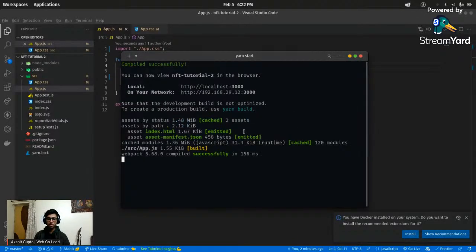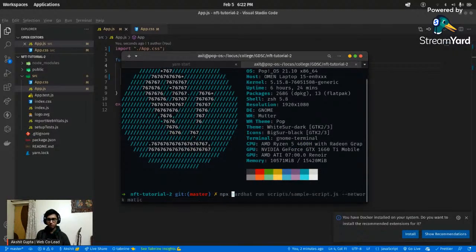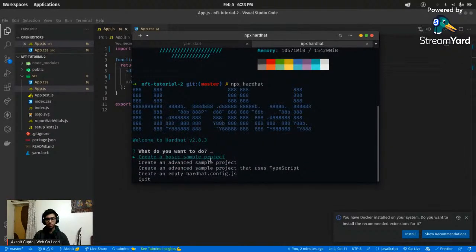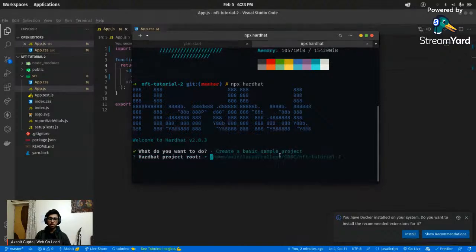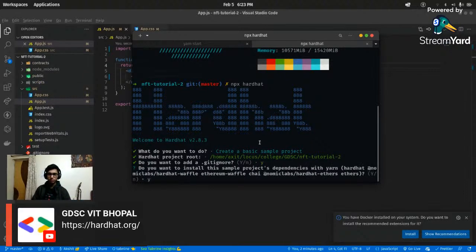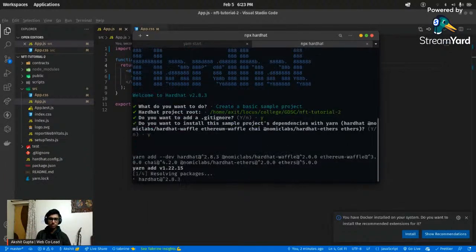So moving on, let's install Hardhat. The command for installing Hardhat is npx hardhat, and that's it. Just press enter, and it'll ask if you want to create a sample project. We'll go with the basic sample project for now because it's easier to understand. You can go ahead and say yes to .gitignore. You should always have a .gitignore in your project so you don't push any sensitive information to GitHub. And you can press yes to this as well because these are the dependencies that we will require.